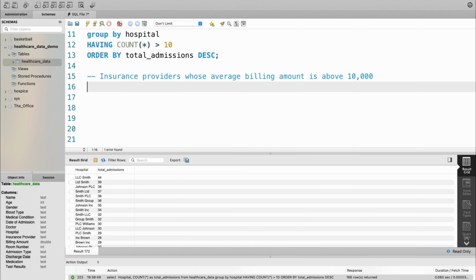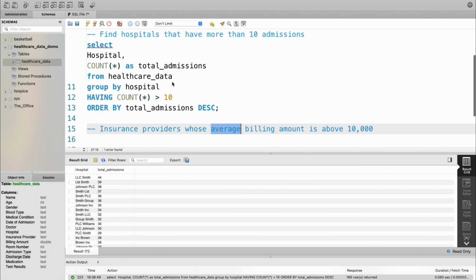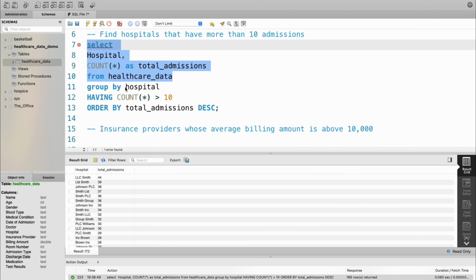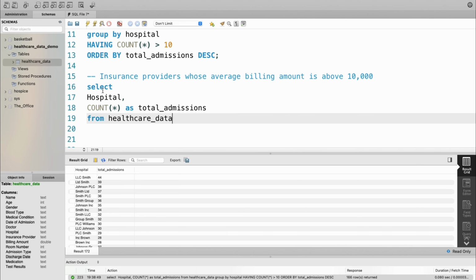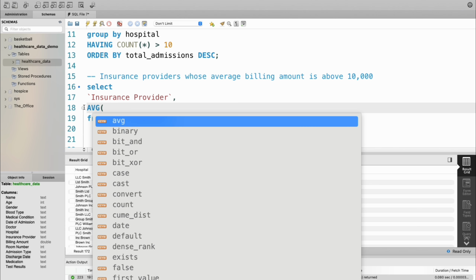Okay, moving on to prompt number 2. And this prompt is asking us for insurance providers whose average billing amount is above 10,000. And for this one, we're just going to break it down here. We know we have to use insurance provider and billing amount, and we have to find the average. So we already know what columns we're going to use here. We're going to do this, replace it with insurance provider, and then average billing amount.